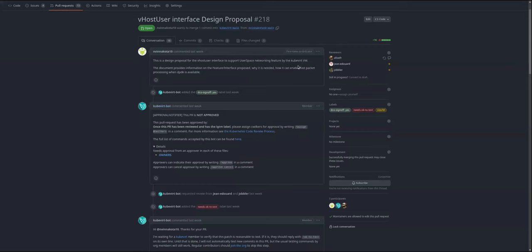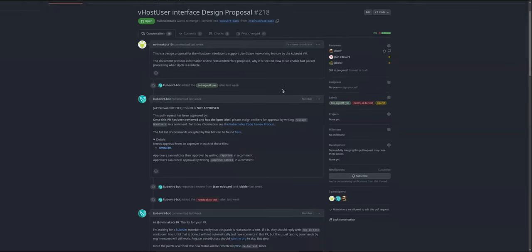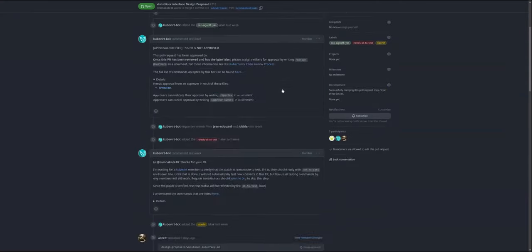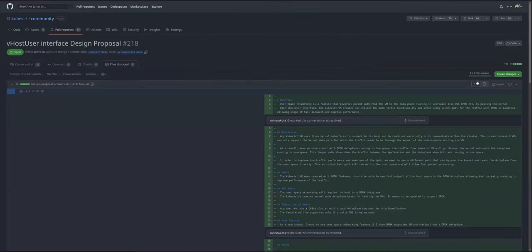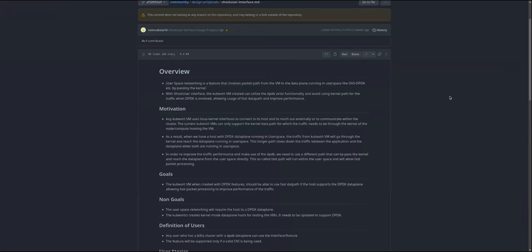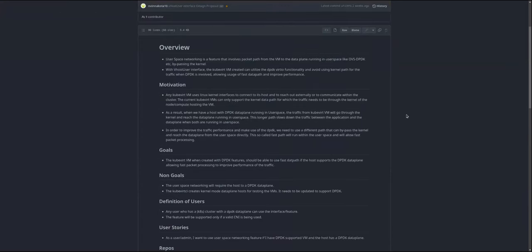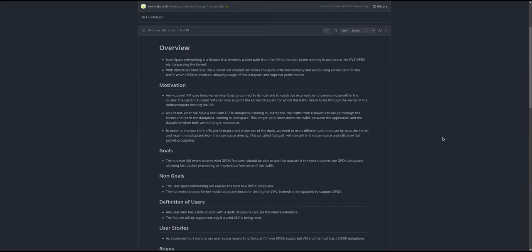Vihari, did you want to give us just a quick run through of what's been proposed? Yeah. So in KubeVirt, when we create a VM, if you create any number of interfaces, all the interfaces will be going through the Linux. So KubeVirt will try to create a bridge between the host kernel and the VM kernel. So when we have a data plane that is running in user space, like vector packet processing or DPDK, going through the Linux might be the longest path to take.